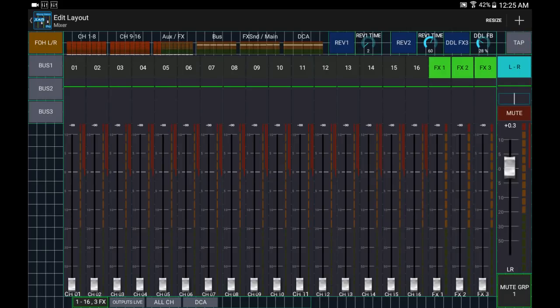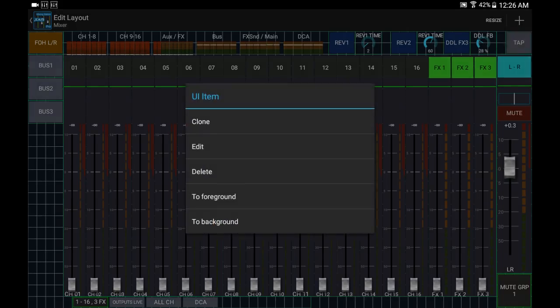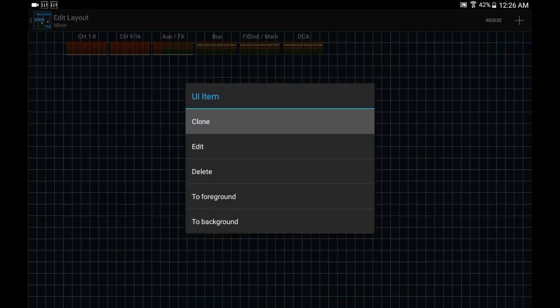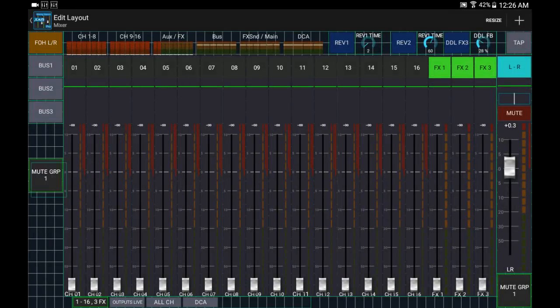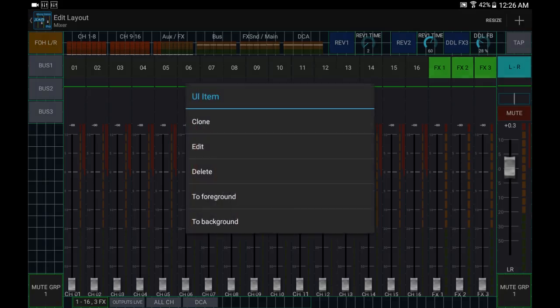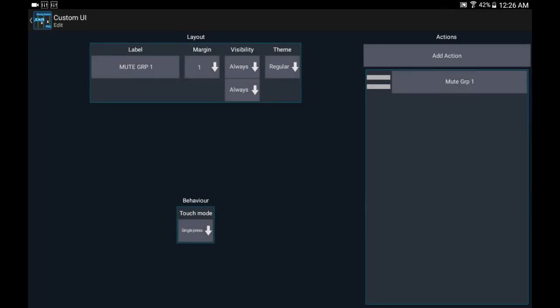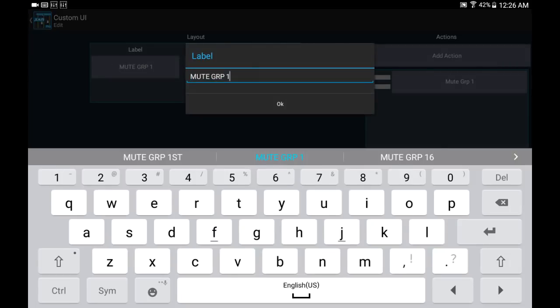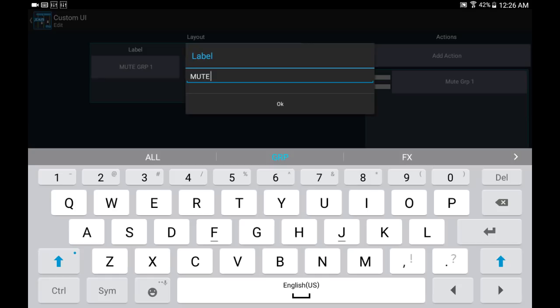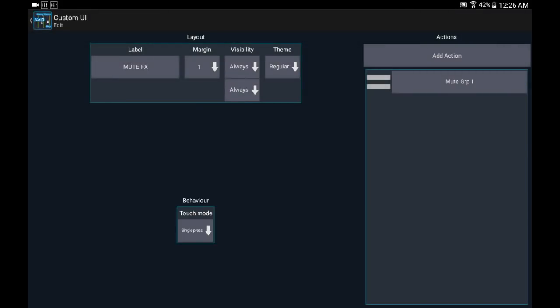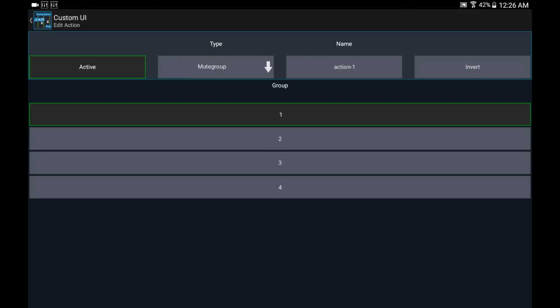All right. Let's make a mute for all of our effects. So to do that, why don't we clone the mute group button? Clone. Bring it down here. Okay. And edit it. Tap to edit. Okay, we're going to change it to mute effects. We'll call it mute effects. And we will assign it to mute group 4.